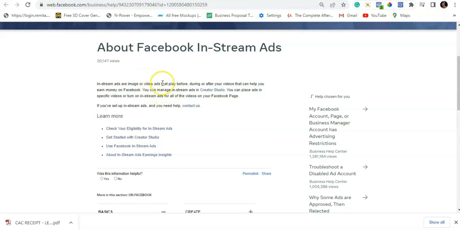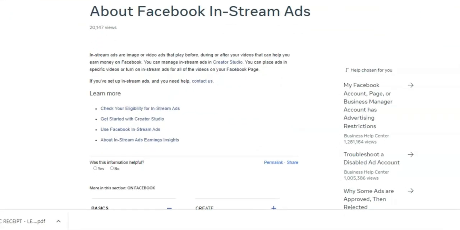So just like in YouTube, that you have a video that will play, a short video for 30 seconds, for 5 seconds or so will play before you can start watching your content. That is how these in-stream ads also work. Now let me quickly walk you through how you can set this up very quickly. Now, in-stream ads are images or videos that play before, during, or after your videos that can help you earn money on Facebook. You can manage in-stream ads in the Creator Studio. So you need to have access to the Creator Studio before you can do that, and I'll walk you through a step-by-step guide on how to set up your Creator Studio.